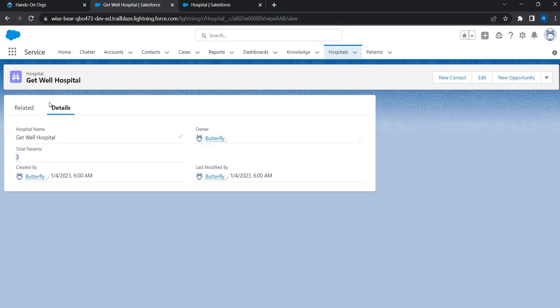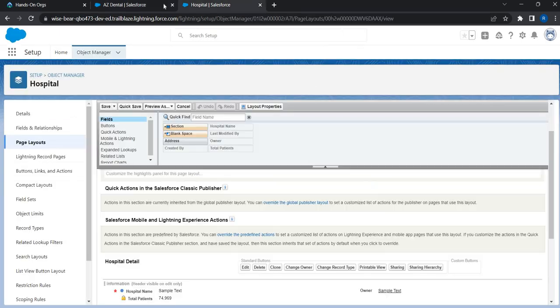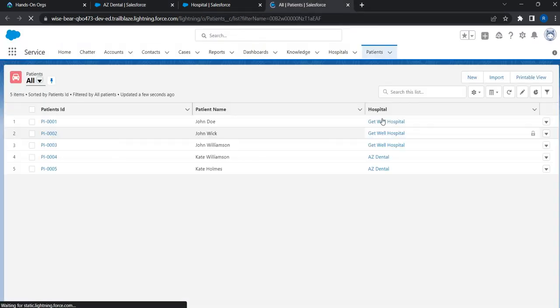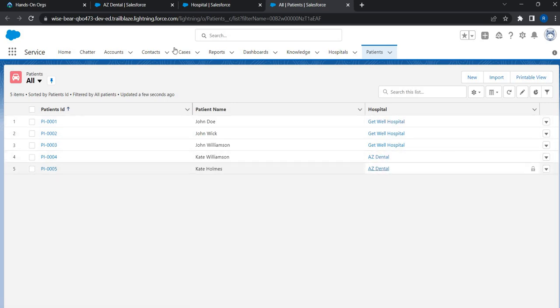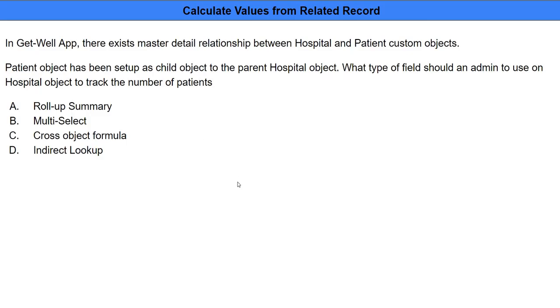Exactly, this is what we wanted to see, right? Total number of patients. Under Getwell Hospital, it's three. If I switch to the other one, AZ Dental, I should see two. That's what we have seen, isn't it? Just to cross-check, as you can see, three patients for this hospital and two patients in this AZ Dental Clinic. So we managed to get this right by introducing a new roll-up summary field. That is the right answer to this question. The right answer is option A.